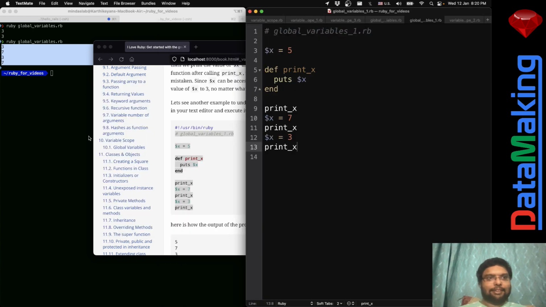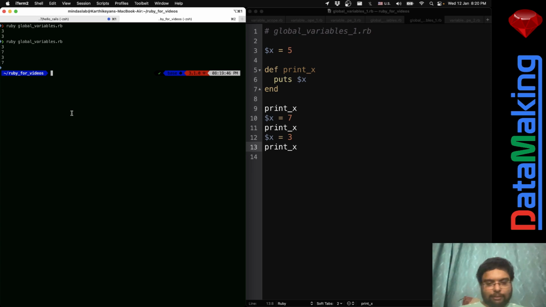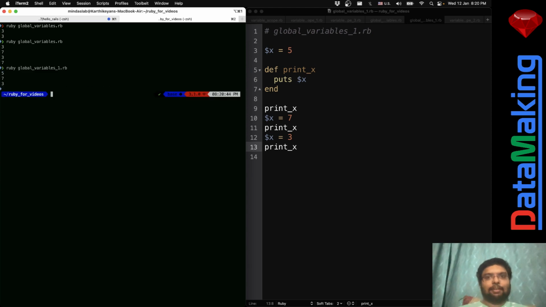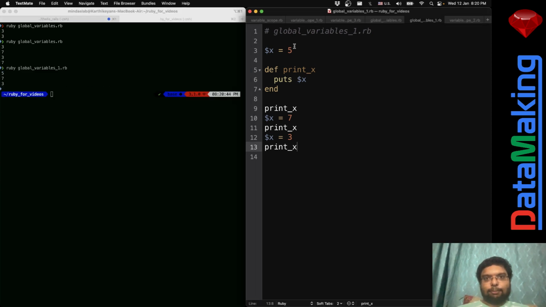Okay, so that's the thing. Global variable one will be global_variable_1.rb. What we are doing is, first, x will be 5. If you put a dollar sign and a variable name, it is totally global.